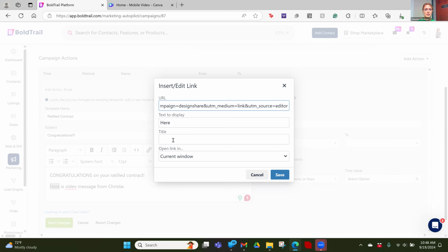Here is the text, and then the title is welcome. Title is really just so that if you hover over it, it says what it's going to be. Sometimes, if you hover over something with your mouse, it'll give you an indication as to what that link goes to. So welcome, or congratulations, sorry, congratulations message. And we're going to click save.